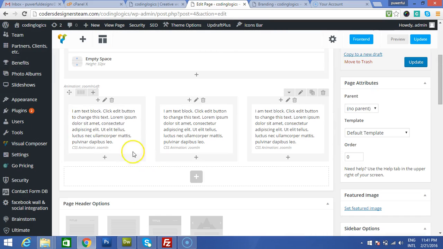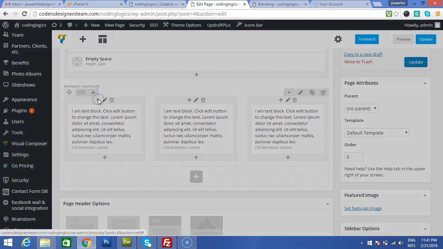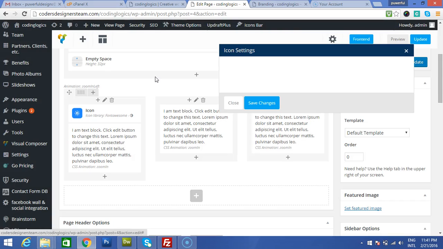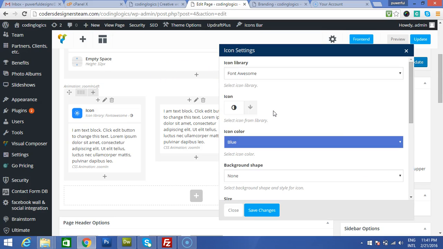For now, I'll go for an icon on the top of this particular block. Here you will see an option called icon. There are plenty of options, so over a period of time I'm sure you'll understand what kind of icons are to be used for different sections. Here I'm going to click on this.